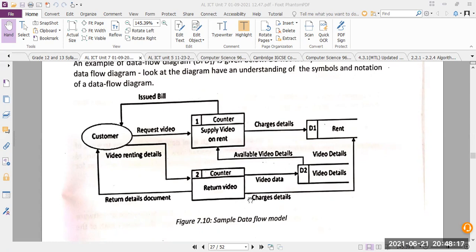Go through this diagram. I'll give you 5 minutes and I will come back and ask you some questions. Nicely read it.